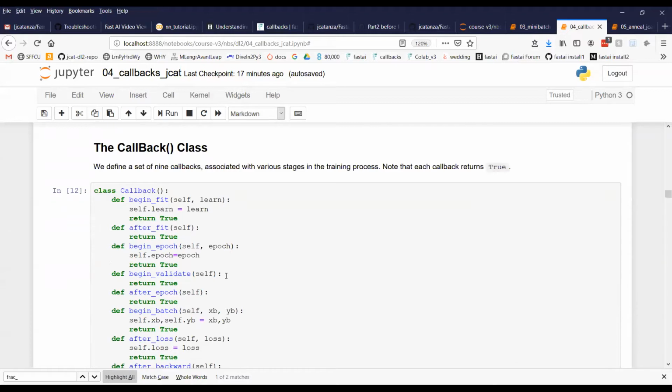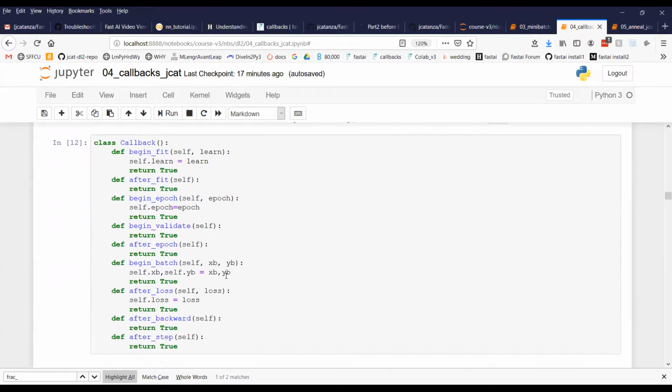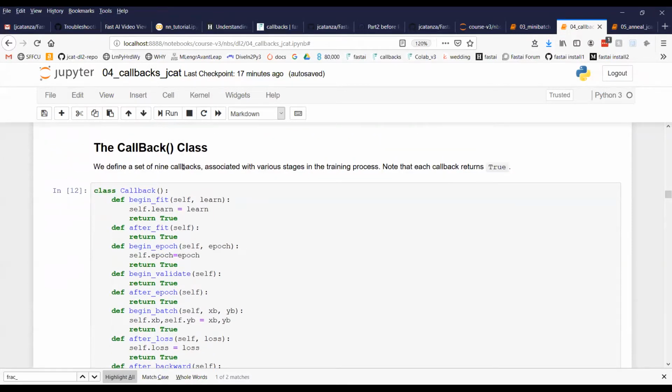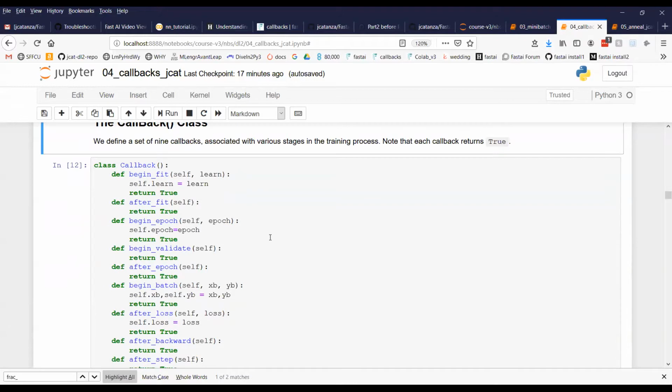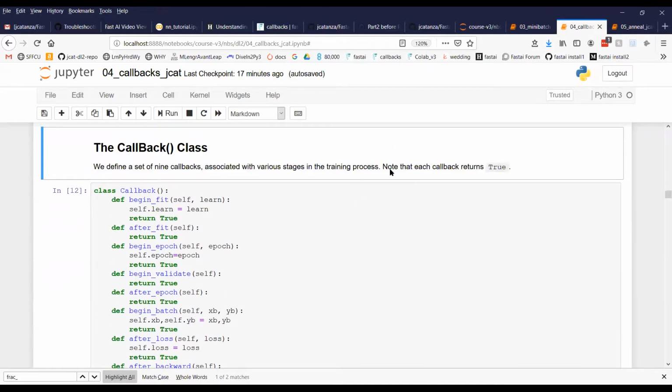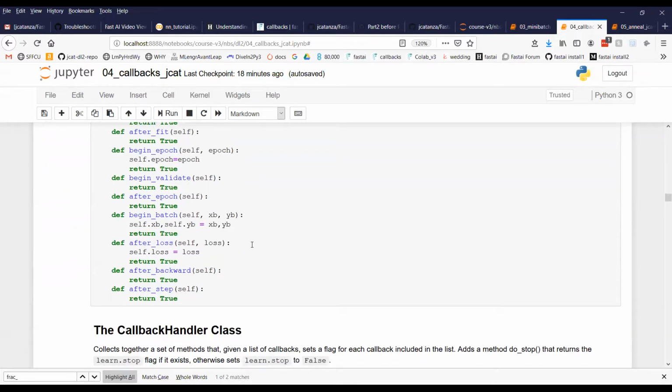And now we're going to start by defining a callback class. They've identified a series of 9 callbacks associated with various stages in the training process that they found through their own trial and error and through their own experience to be useful. And the way that they've set this up is that each callback is going to return true. You can see it. Every one of them returns true.